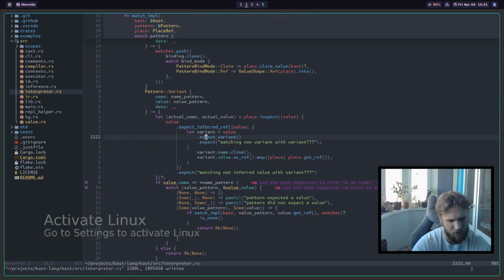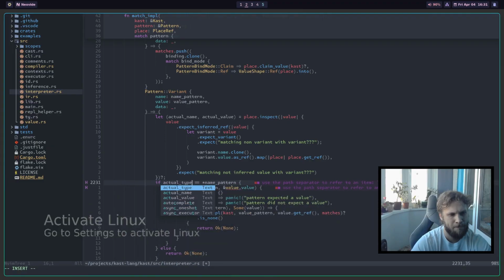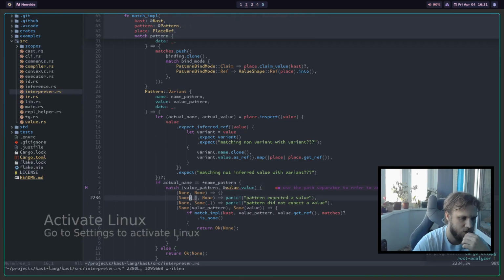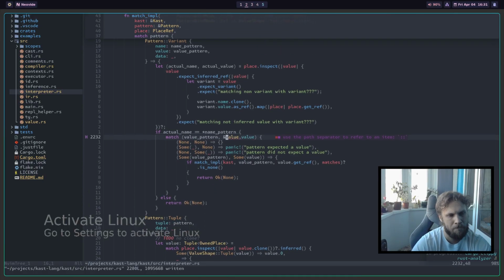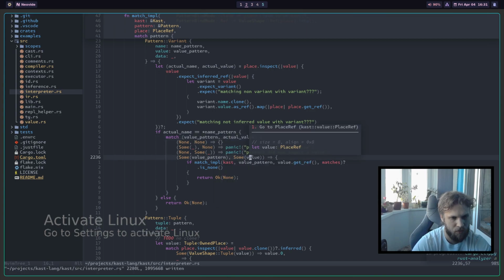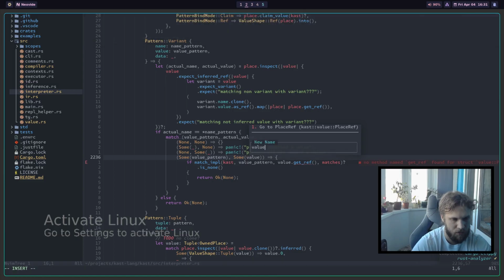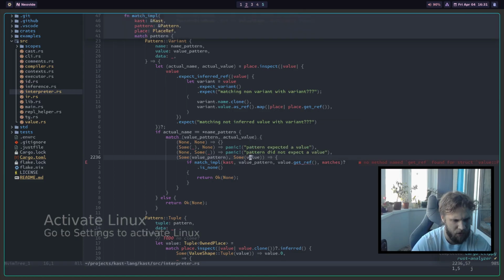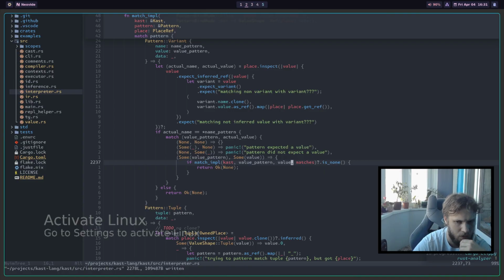Oh, optional. Okay, so here I check that the actual name is equal to the name pattern. Then I try to match the actual value. Now the actual value is a place ref, right? So I do the matching recursively just on this value. There you go. Okay. Works.